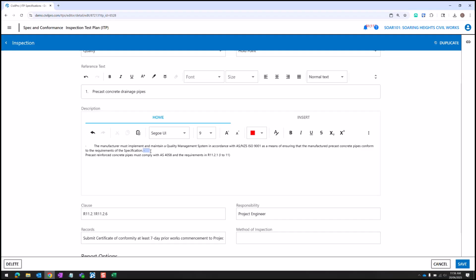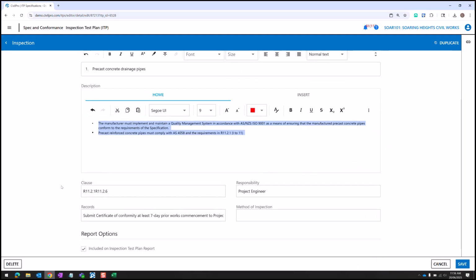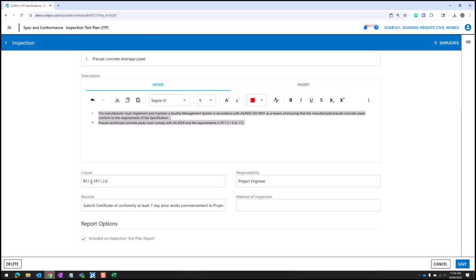We can see that some of the formatting of the list as it was imported isn't that clean, so I'll remove the list items in here, drop down the list as expected, highlight the whole thing, and then add a bulleted list. Scrolling further down the page, we can see the clause here, put a comma in there, responsibility, the records, method of inspection, that wasn't imported, but you may have that available. That might be a survey or a test or a visual inspection, for example.